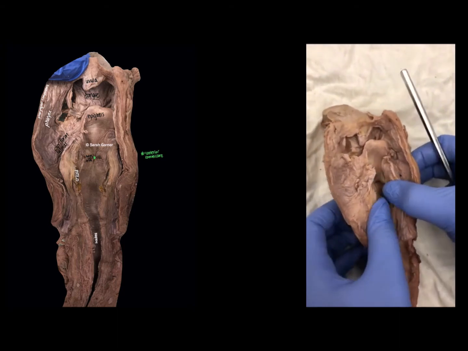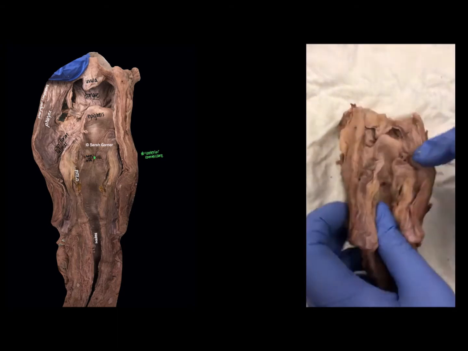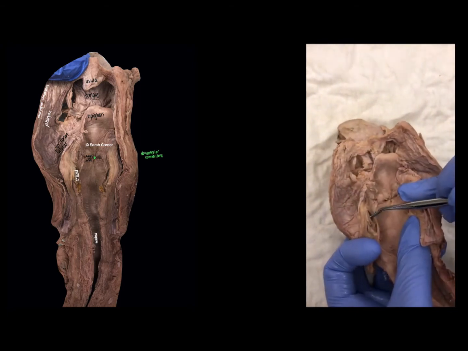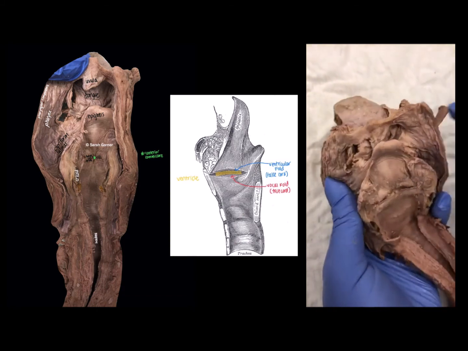So to open up the larynx, we cut through the only cartilage that goes all the way around, which is your cricoid cartilage. So this right there and there, that's your cricoid cartilage. We cut through that. You can also see your vocal cords.